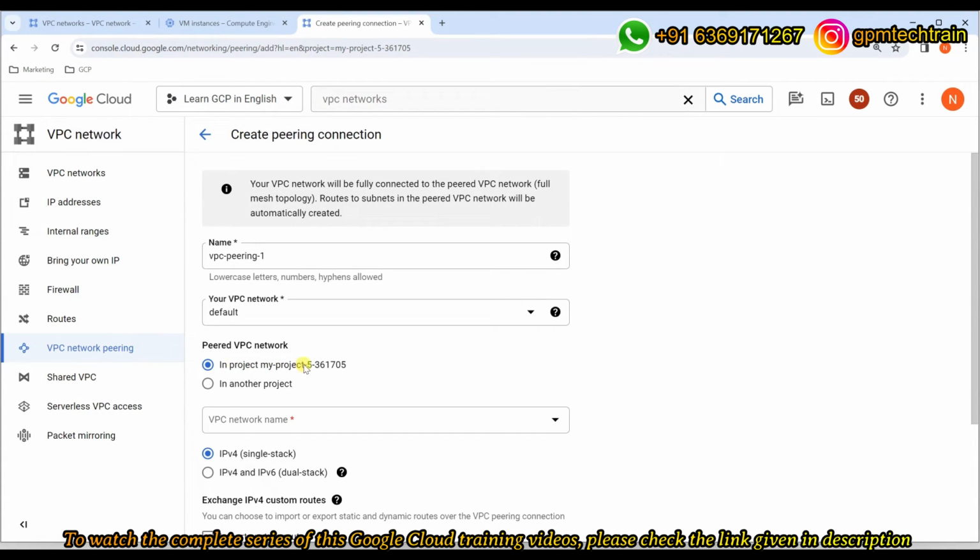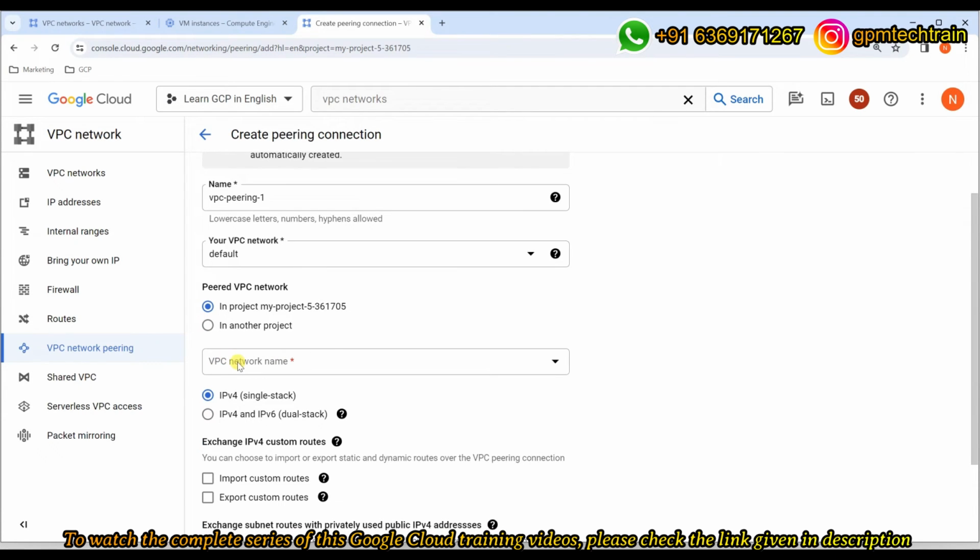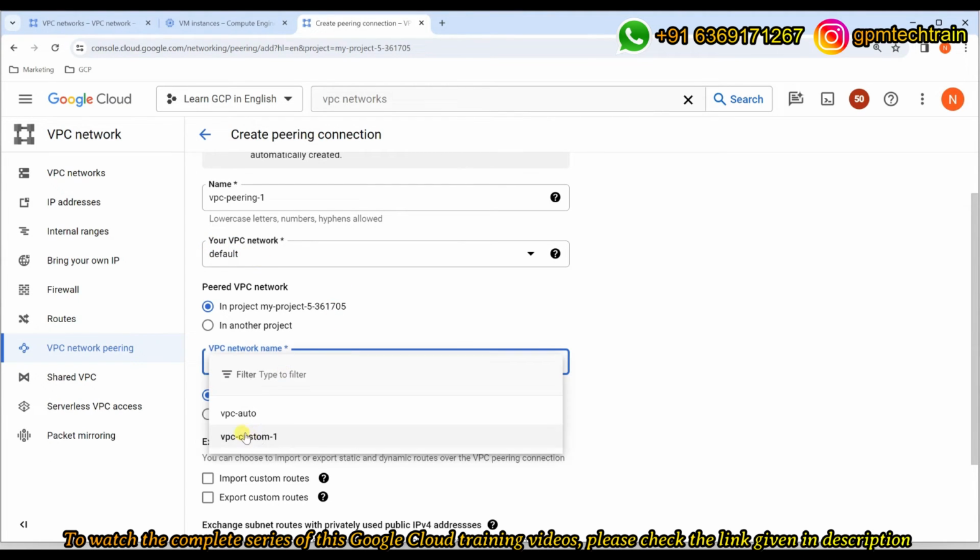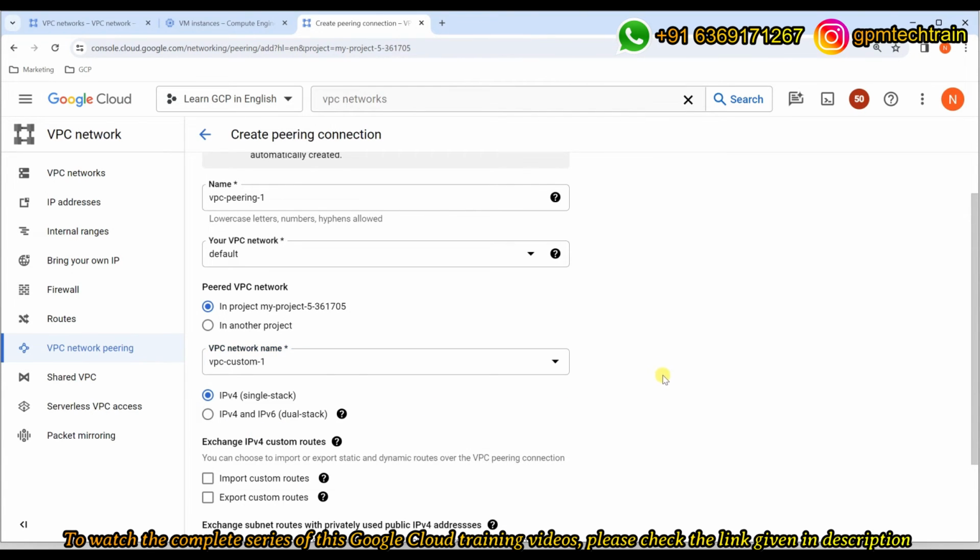But in this video, as I said, we are doing this within a project only. It's asking, okay, from this default, to which other VPC do you want to establish a peering? So that is this one. If you click here, you'll see all the available VPCs. I just want to establish a VPC peering towards my custom one. I'm just clicking it. That's it.